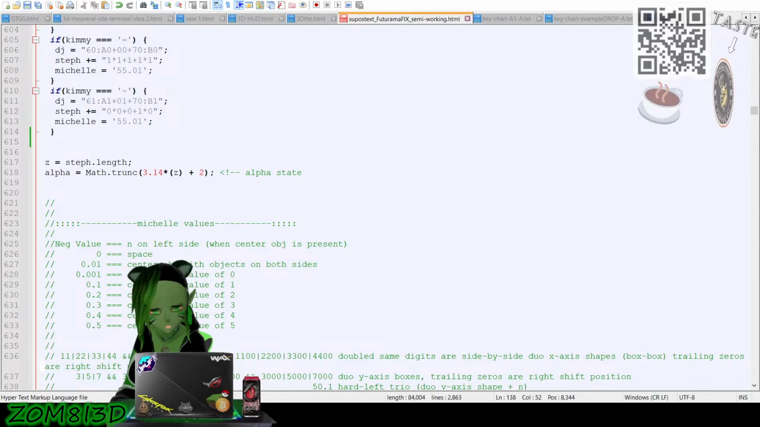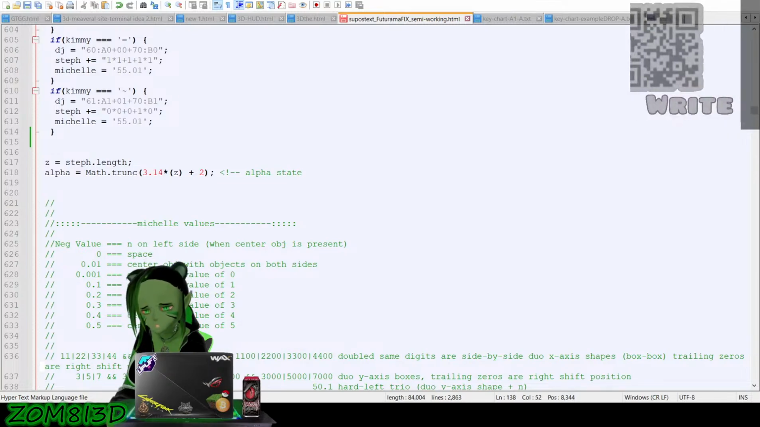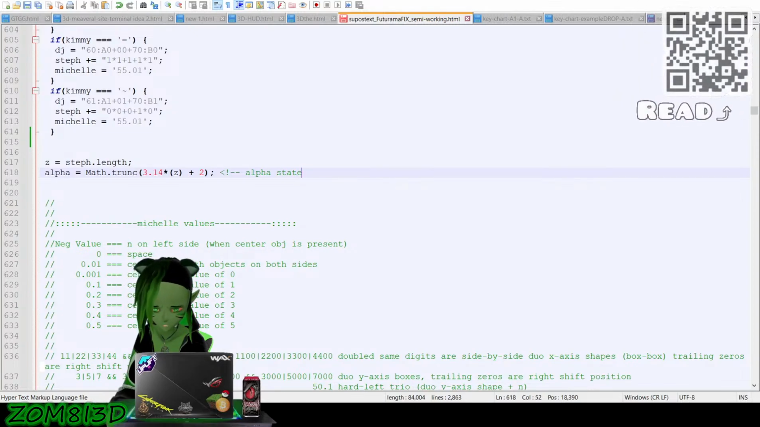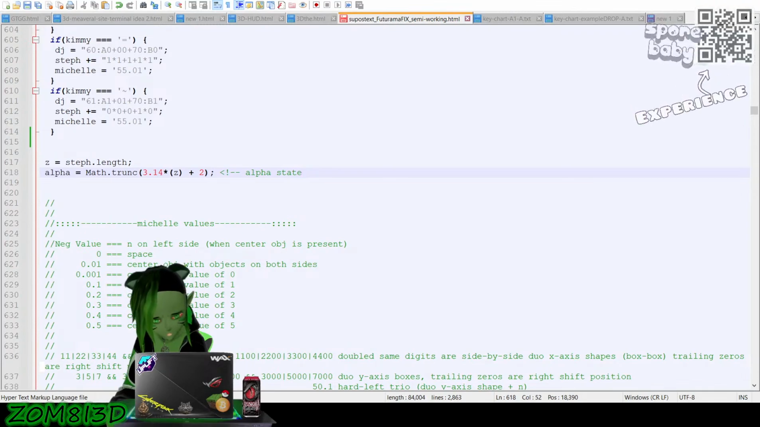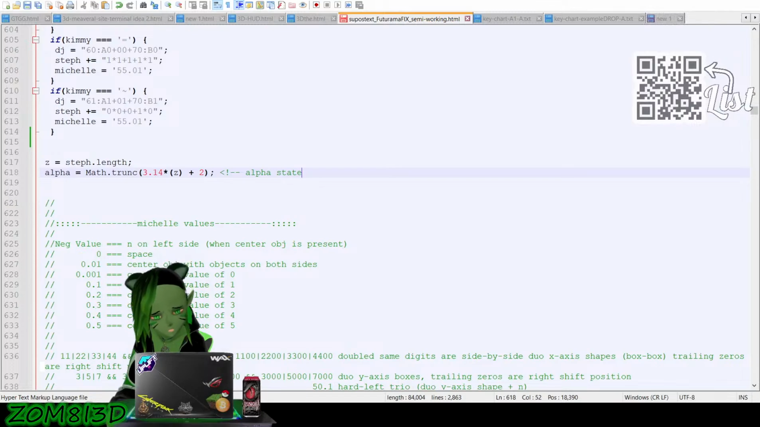So then when we get down to the bottom, we take the Z, which is the length of Steph. And for some reason, Stephanie's length, we need to find her longest length, and we only care about the longest one. Then we have an alpha state, which, if you don't know, is actually the Futurama code. That's the Futurama Theorem's math formula, and it corrects and ensures that our Z state always realigns to the center. It's freaking awesome.